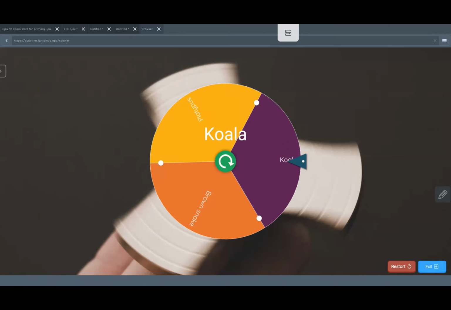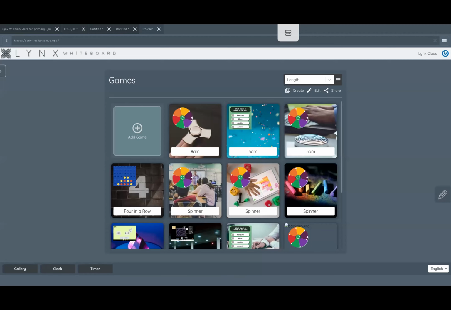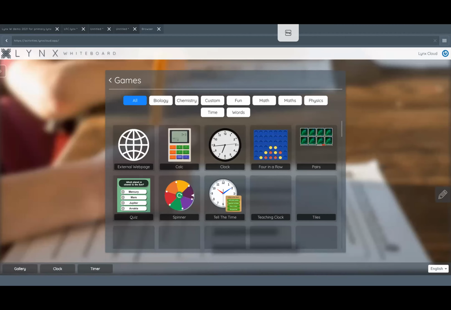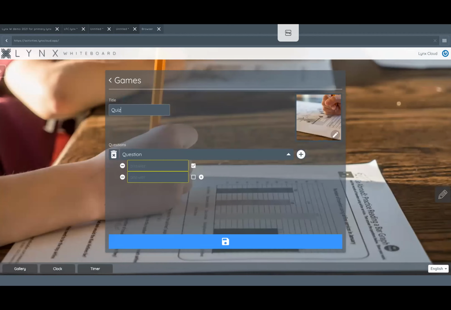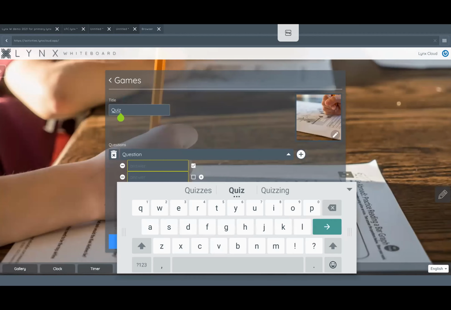And I'll also just show you the quiz option very quickly. So this is a little bit like Kahoot. If I click on quiz to create a new quiz, very quickly, I can type in here.